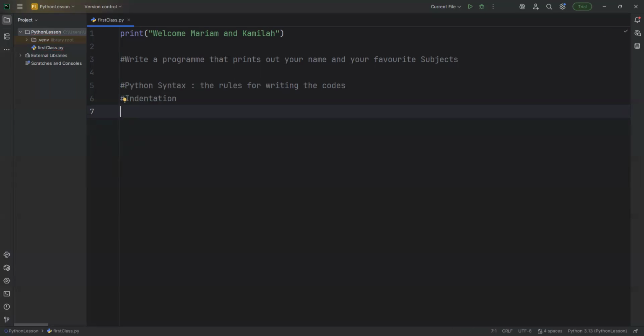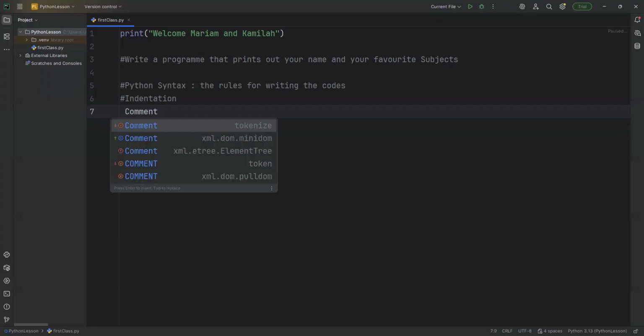But something I really want to show us, which we have been using all this while, is called comments. So what do you mean by comments in programming languages generally? A comment is a way of explaining what we do. It will not affect our code.